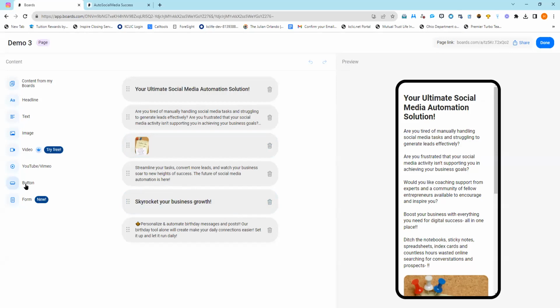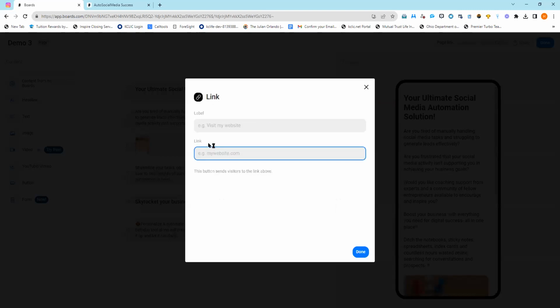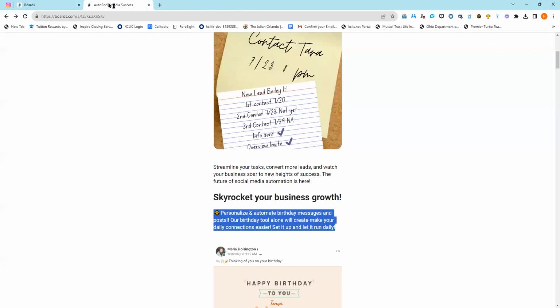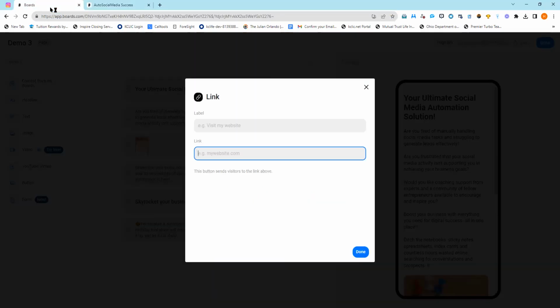Now let's actually do a button. I know this is out of order, but that's okay. So let's just say we're going to grab a link. We're going to click on link and put the link in there. So what I'm going to do is grab this link, even though it's not the correct one, I know. Control C. I'm going to go in here and paste it.